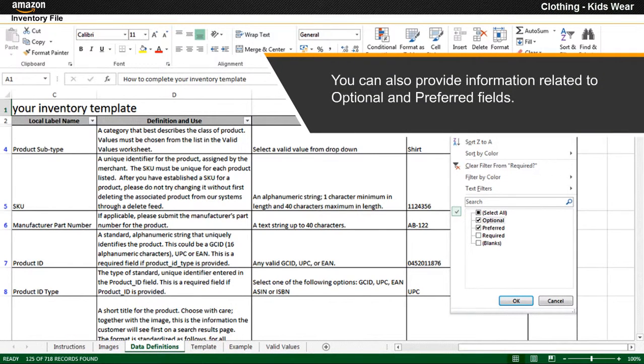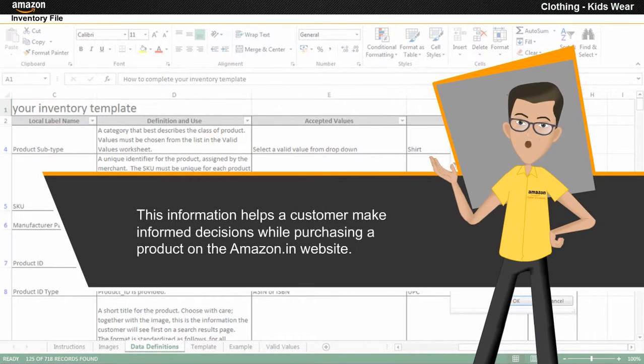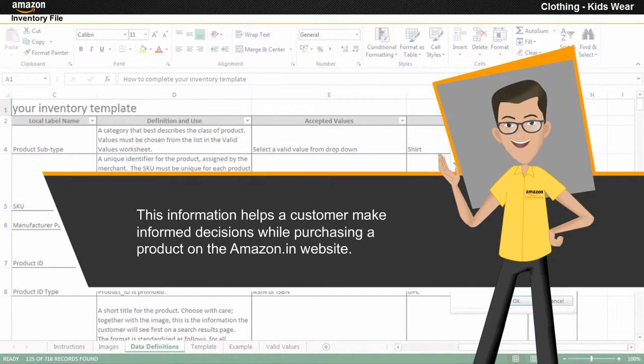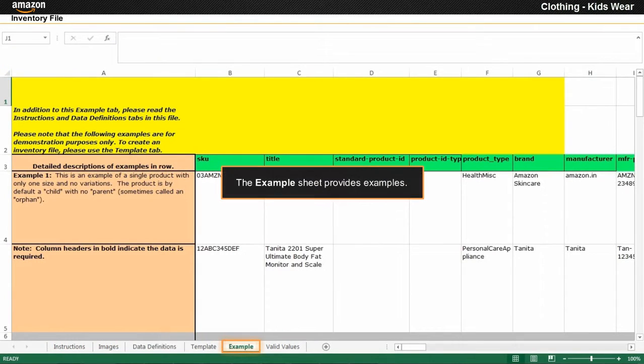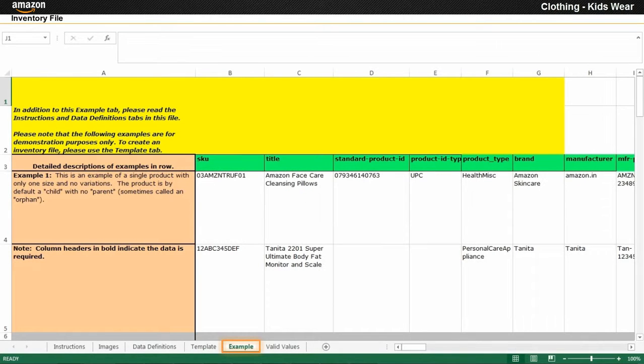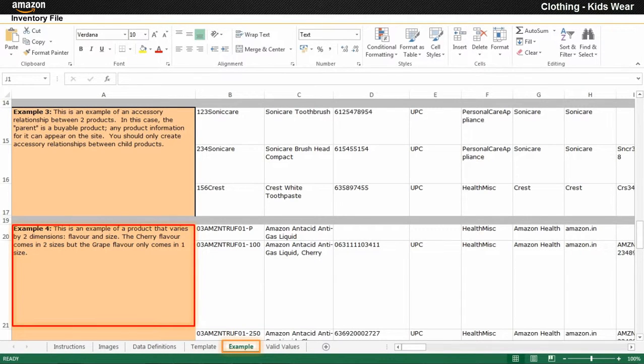You can also provide information related to optional and preferred fields. This information helps a customer make informed decisions while purchasing a product on the Amazon.in website. The example sheet provides examples that you could refer to while entering information in the template sheet. There are examples of a single product, parent and child products, and product that vary by dimension.